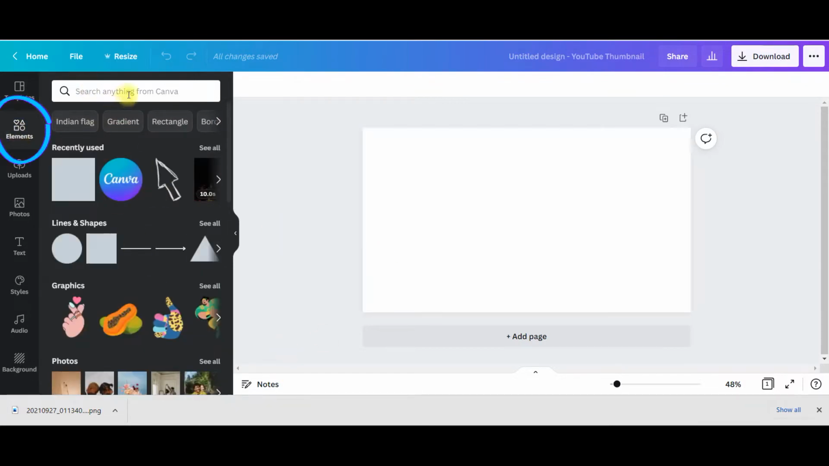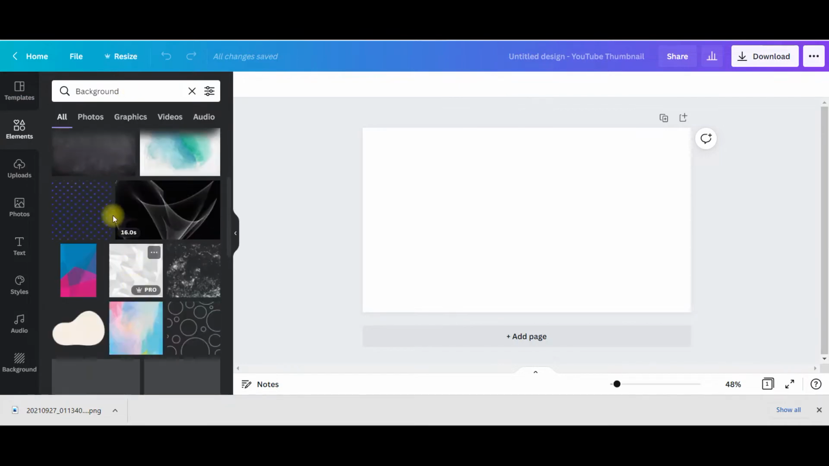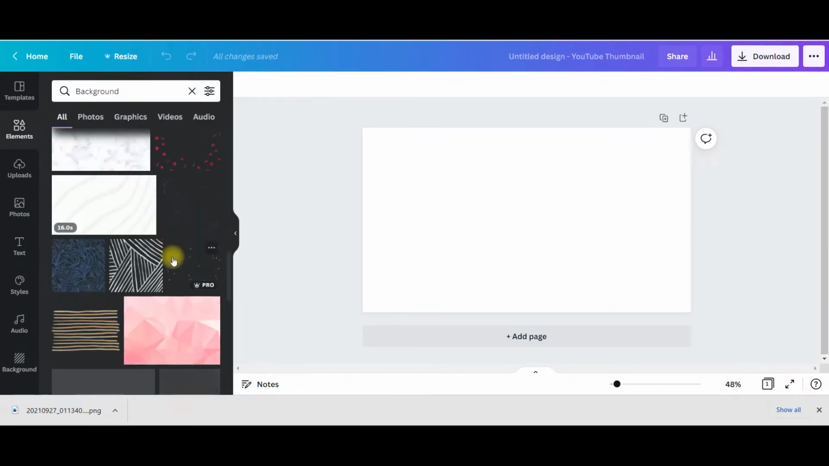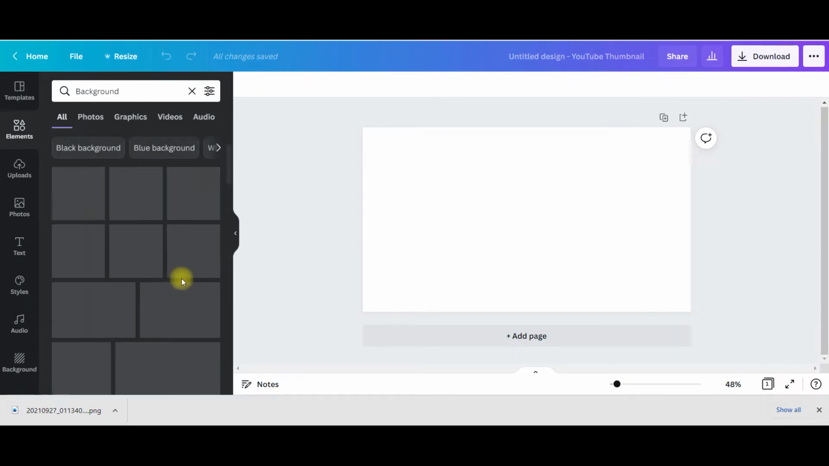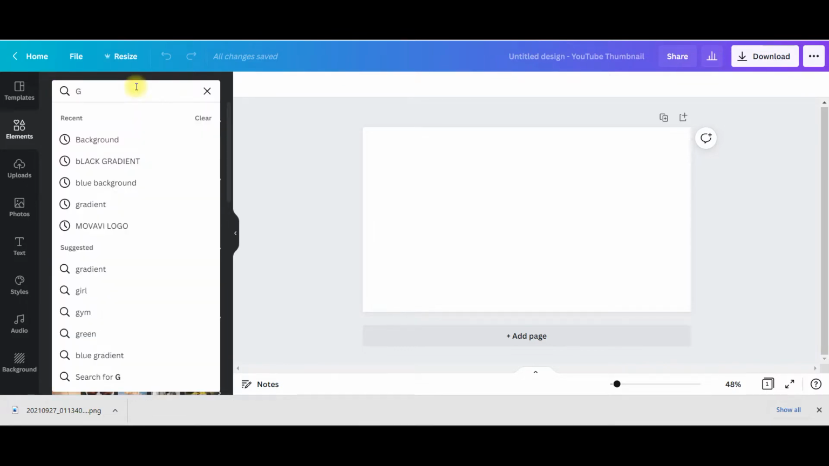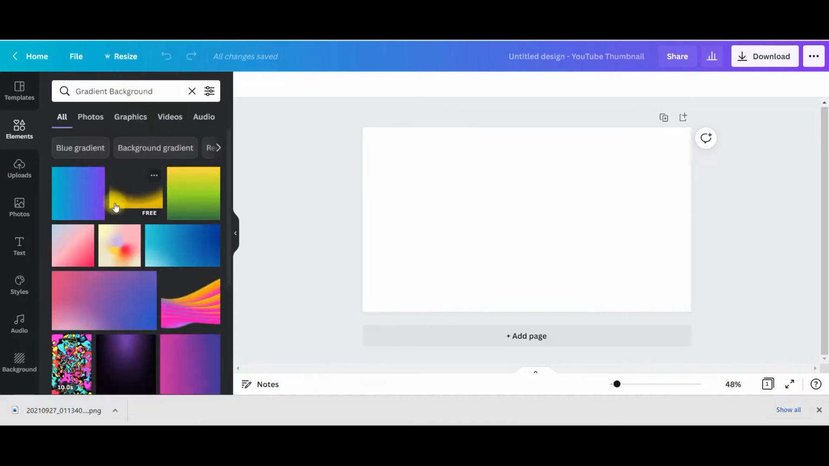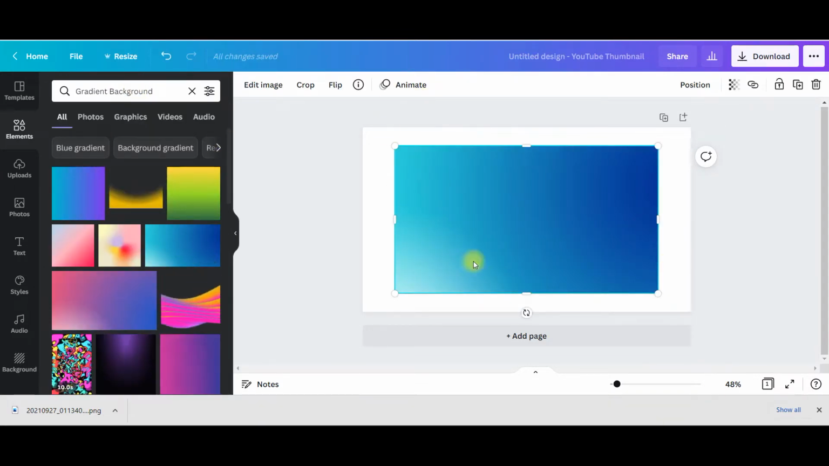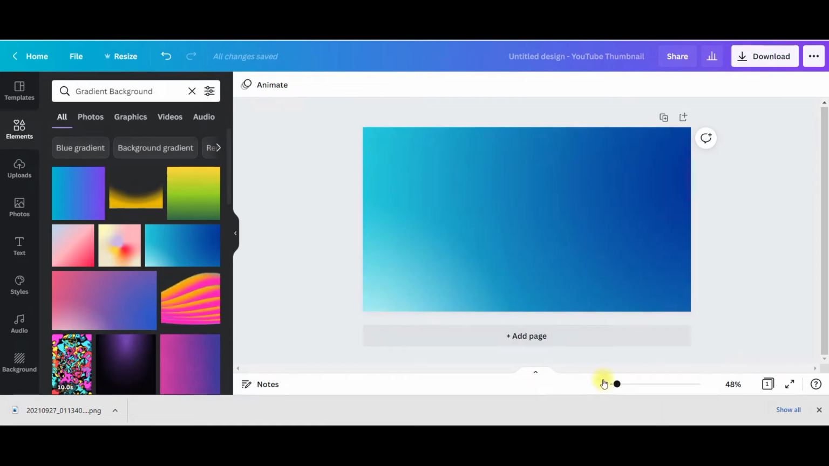Now for a background, you can either type background in elements. Right now here you will get different types of background. If you want to use any of these, you can use it. And there is another option which I prefer to use is by typing gradient background. So I'm going to choose this one because this is kind of Canva color itself. So I'm going to right click and set the image as background. So my background is ready.